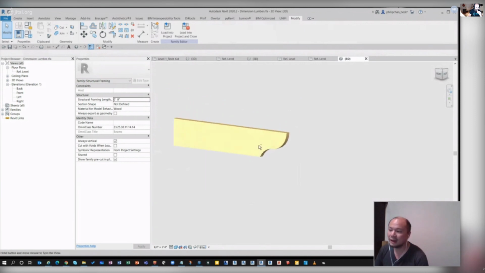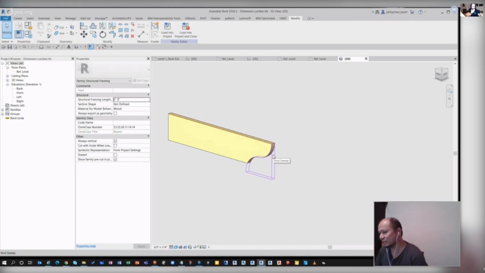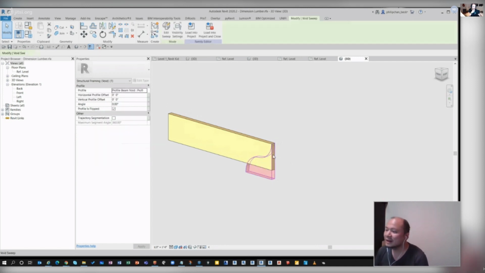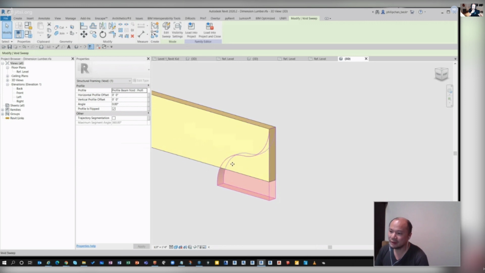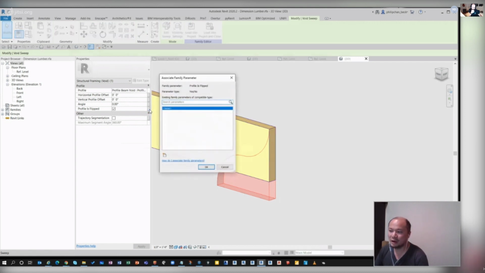The thing right now is, what if I want this beam to not have a cut, or sometimes I do, sometimes I don't? What do I do? In this case, going back to the void here, you can see the checkbox is also there. What's more is I can associate this family parameter to the host.